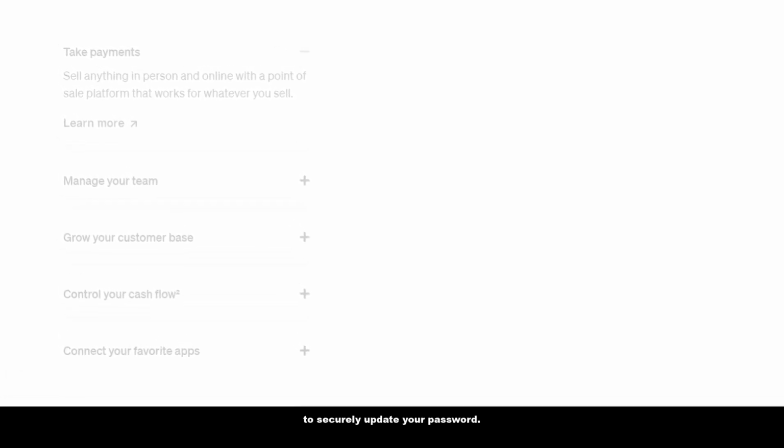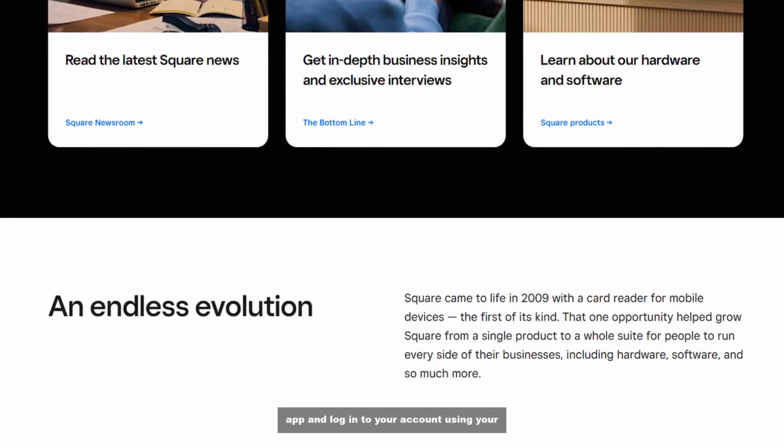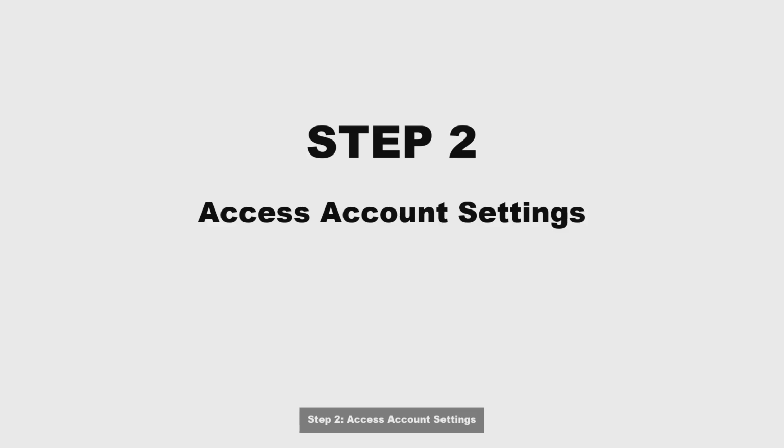Changing your password on Square is a straightforward process. Follow these steps to securely update your password. Step 1. Login. Visit the Square website or open the Square app and log into your account using your current credentials. Step 2. Access account settings.